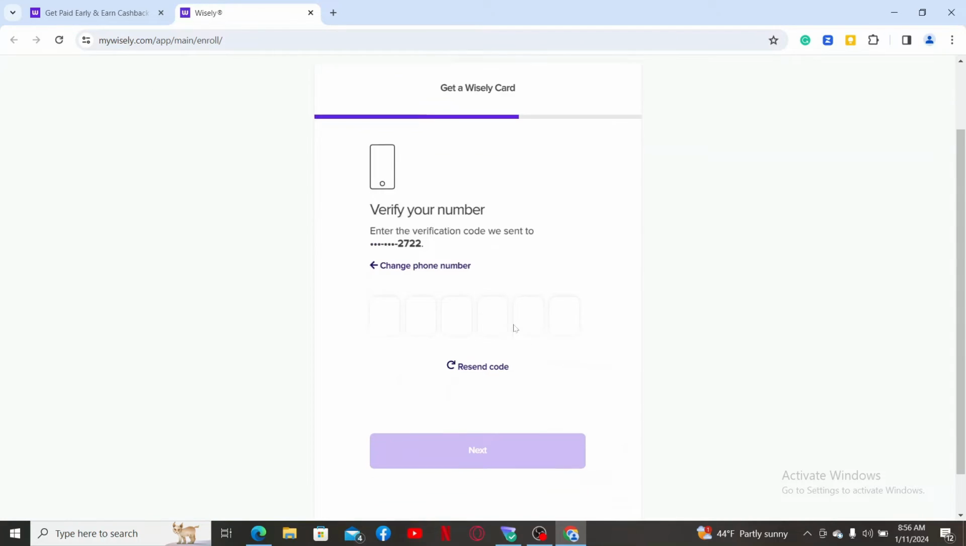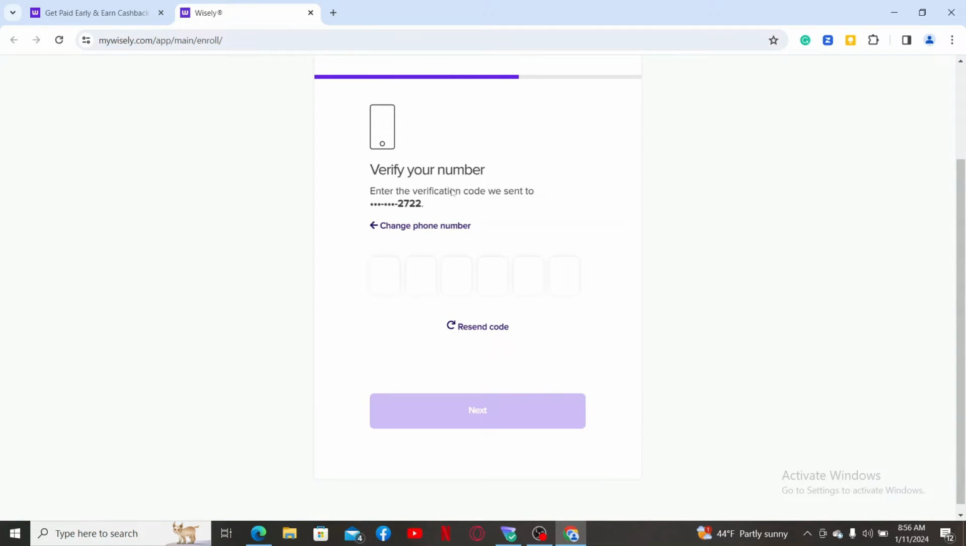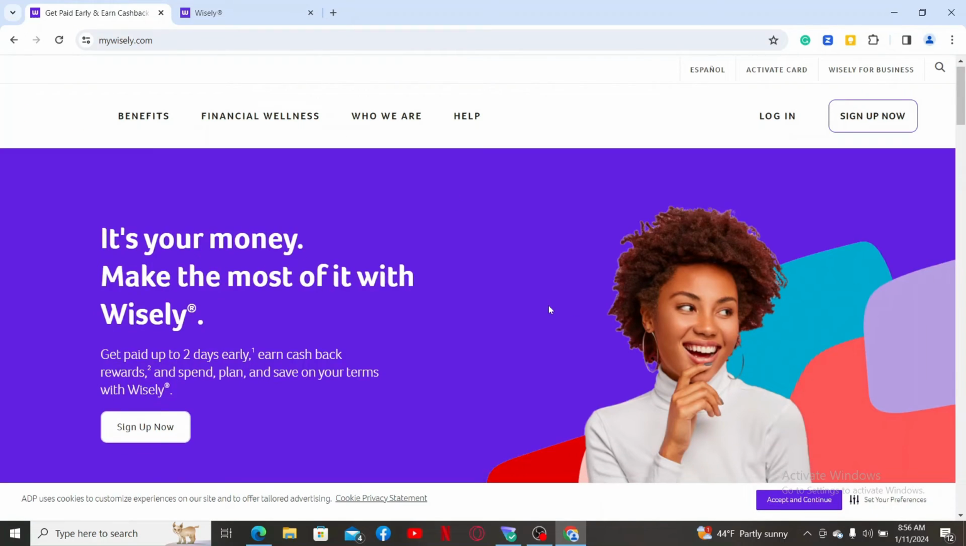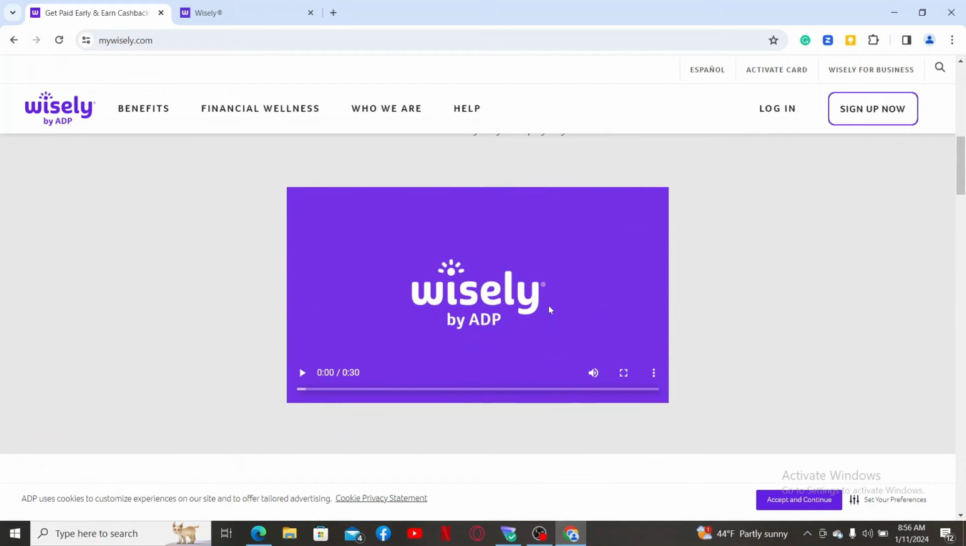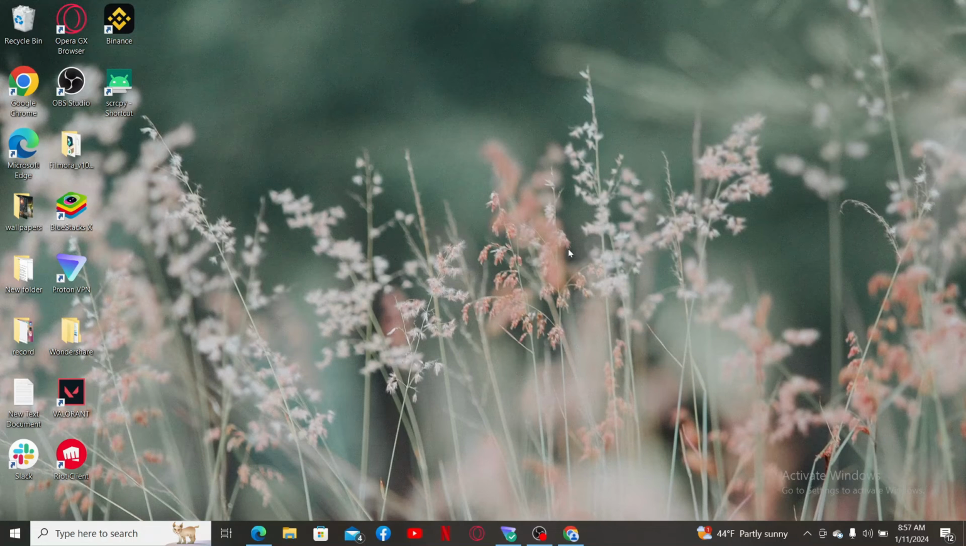Now, verify the phone number that you've just entered by entering the verification code that you received. Once you enter the code correctly, you will be able to sign up for your MyWisely account. Simply follow through the on-screen prompts till the end and you will be able to complete your registration. So that's how it can be easily done.